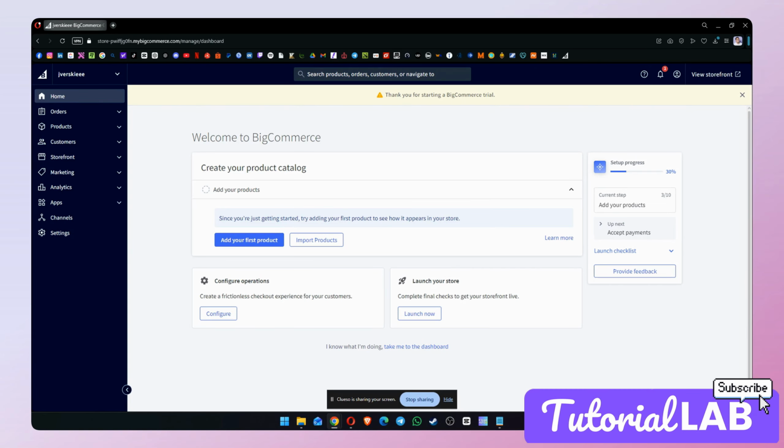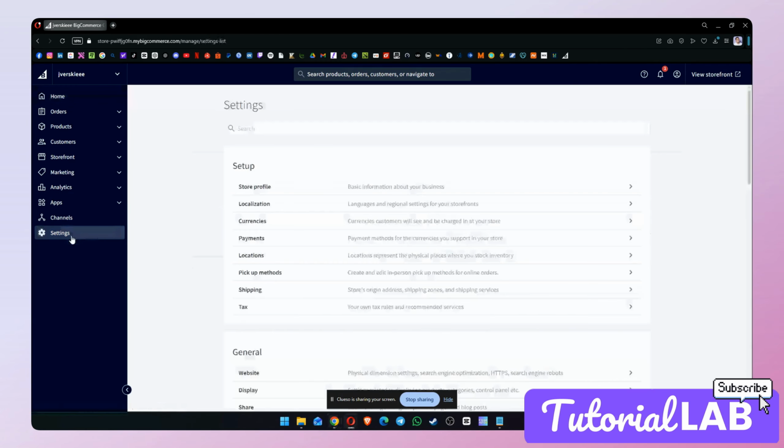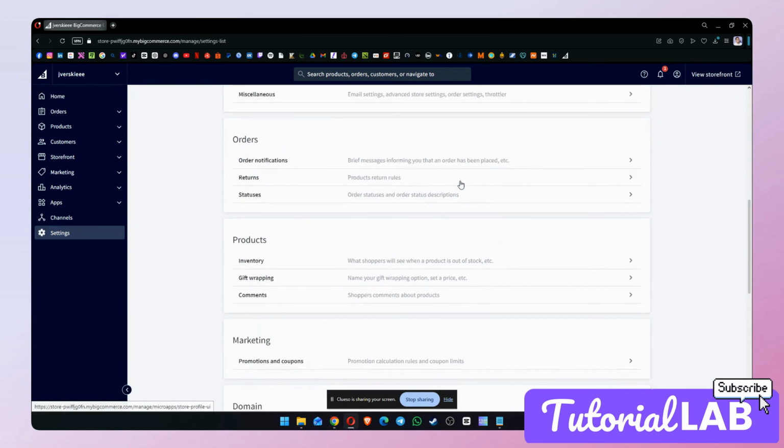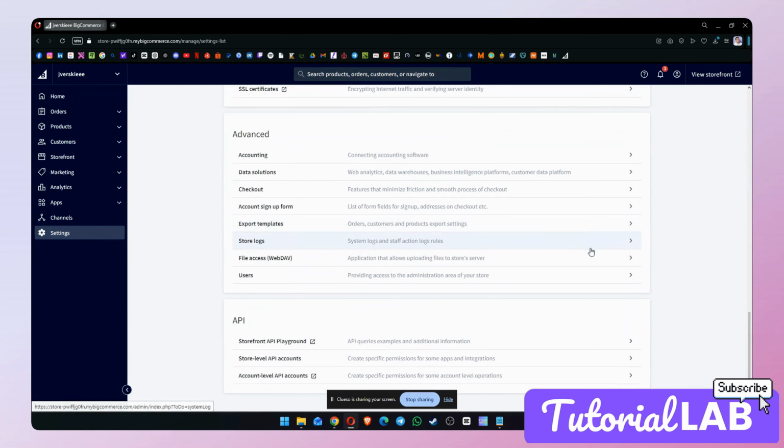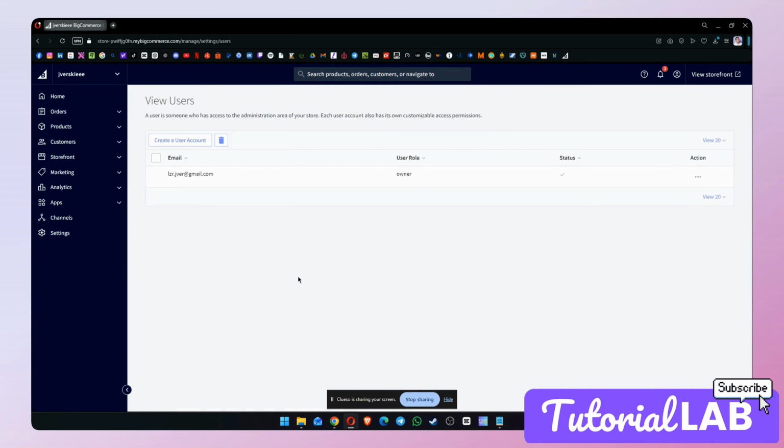Let's get started. In the Bigcommerce dashboard, we go to the settings. We can find the settings on the left side of the page. Here is the settings. We click on this option. Next, we scroll down to Advanced Users. Here, under Users, we can add new users.